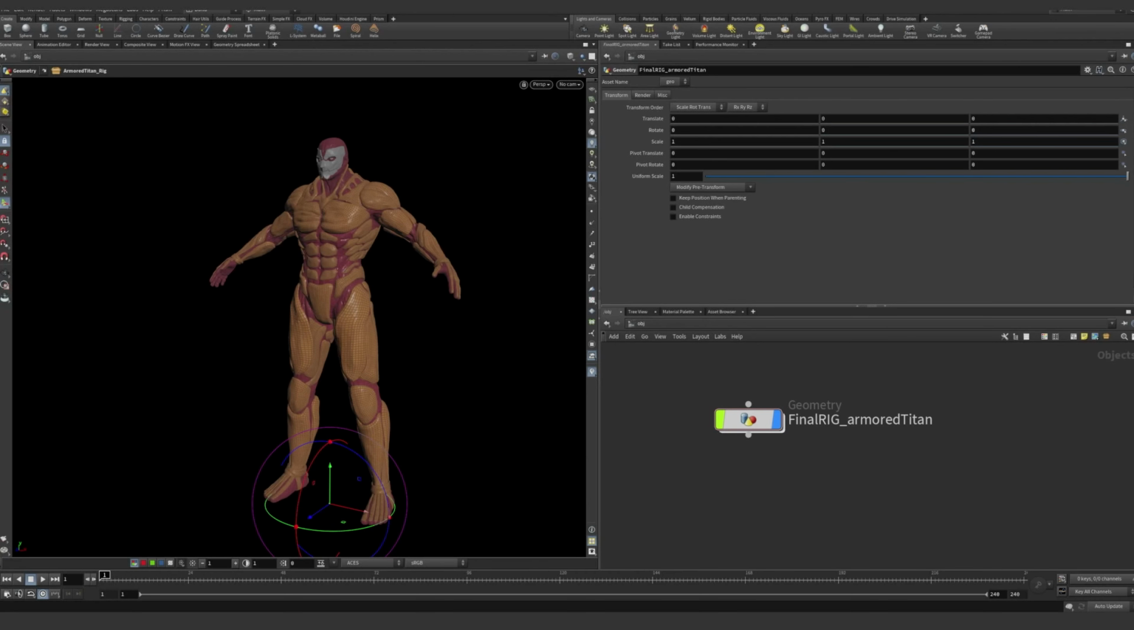I'm a character artist here at Opposite Visuals, and today we'll be showing you how we created this awesome tool that we use to rig the armor titan for the short. So yeah, let's get right into it.